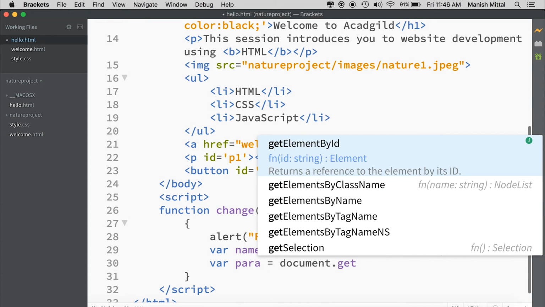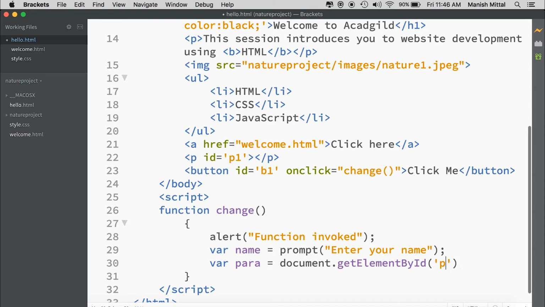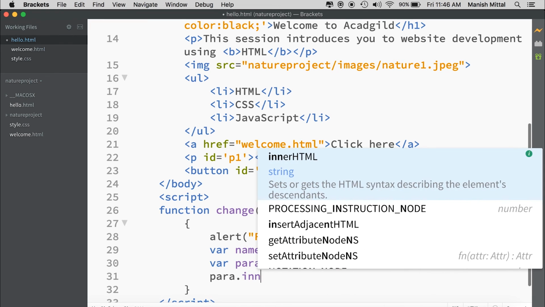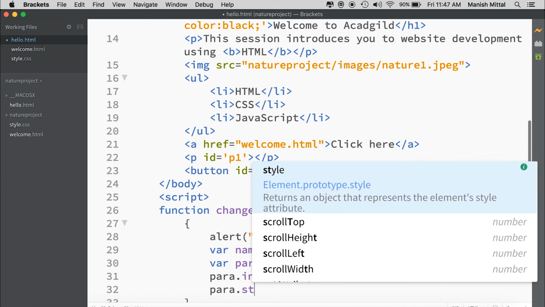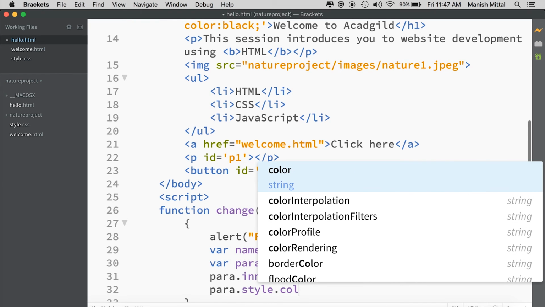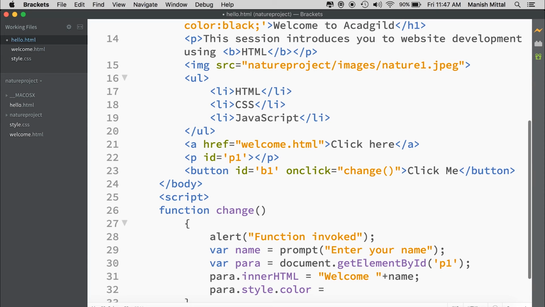I'll say document.getElementById. We know the paragraph's ID is P1. Once I get the reference of the same, I can just say para.innerHTML is equals to, and I can say welcome with the name. You want to add some styles to it, you can say para dot style, suppose color is equals to, and maybe I'll add blue.